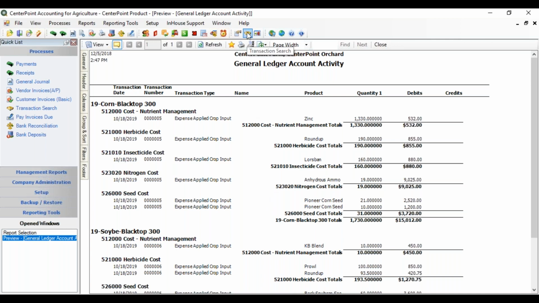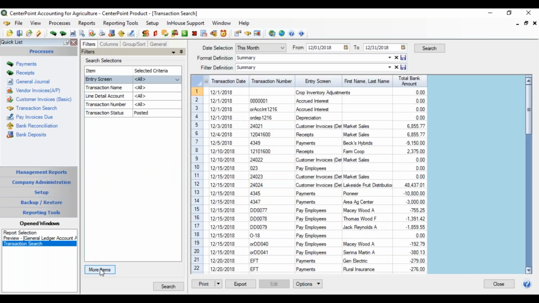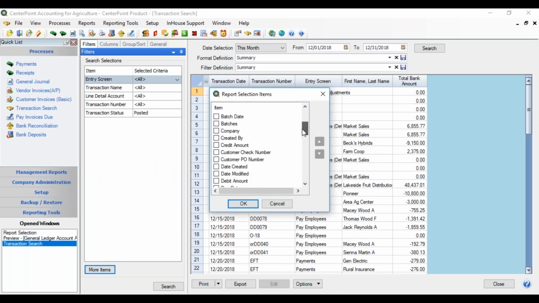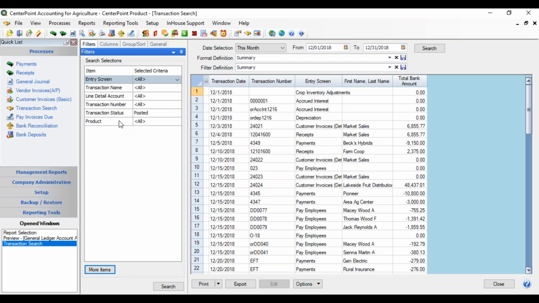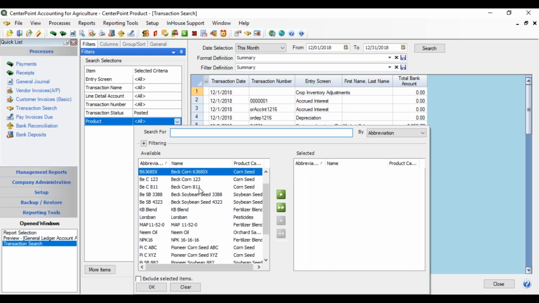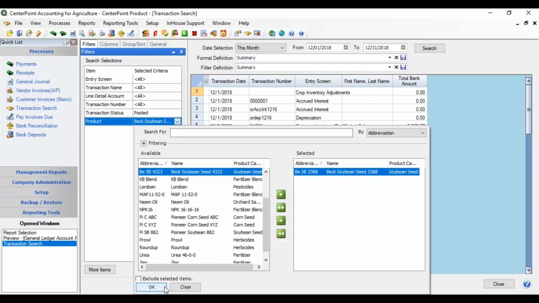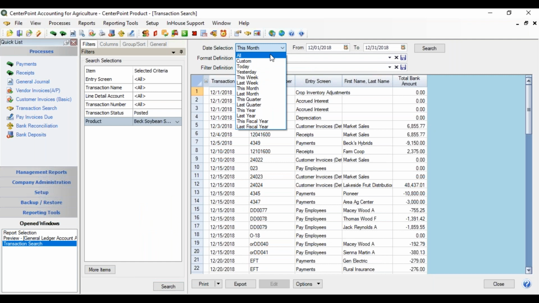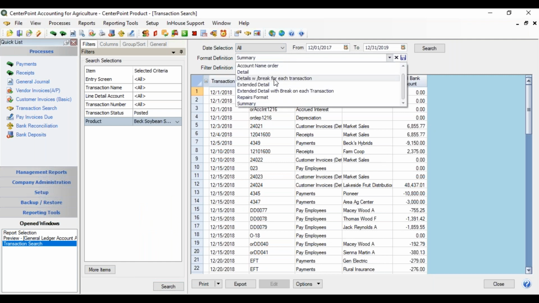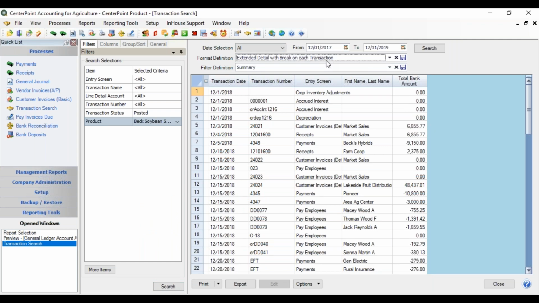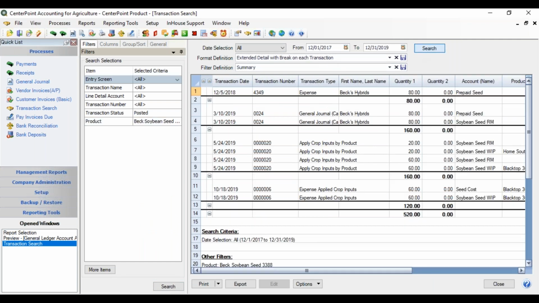You can also use search. In search, we could click More Items and add a column for product. So if you wanted to find out all of the things that happen to one particular product, I could do a lookup of that. So let's choose our Beck soybean 3388 and see all the entries that happen to it. I'm going to leave my date span at all, and I'm going to choose a more detailed format here of extended detail, the break on transaction, and search.